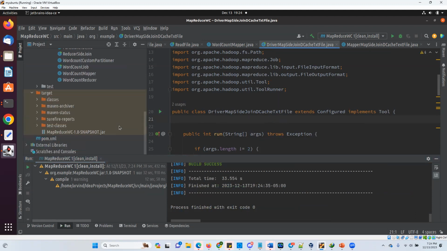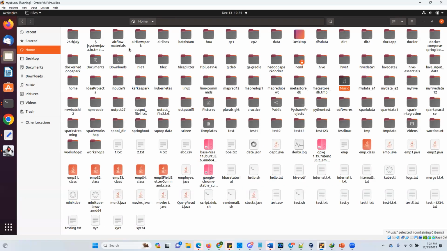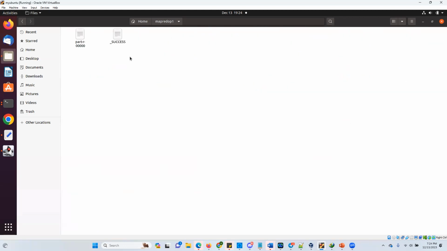Okay, so my jar is created in the target folder. I will copy this jar and keep it in some location. I kept the jar here, and I will start a terminal here.